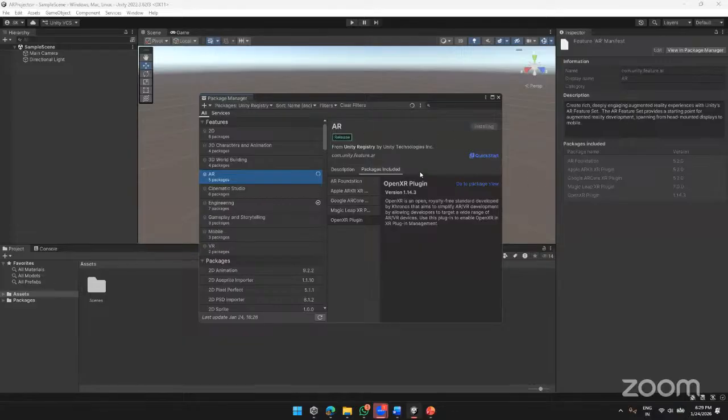First, we need to add these features. It will download AR Foundation, Apple ARKit, and Google ARCore into our project, so we can develop the application using those packages.